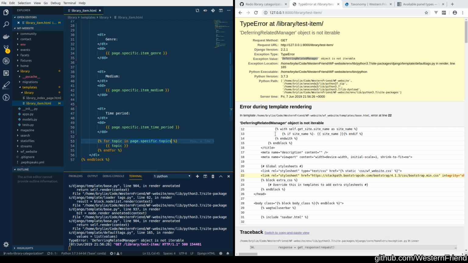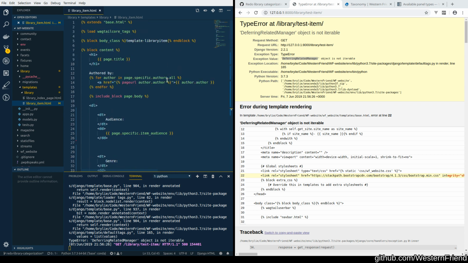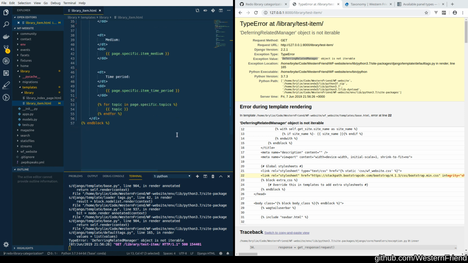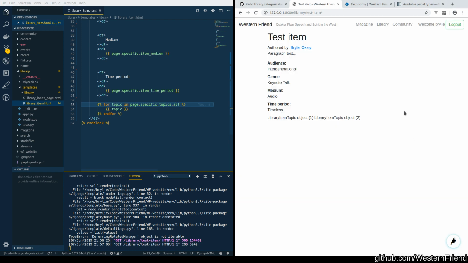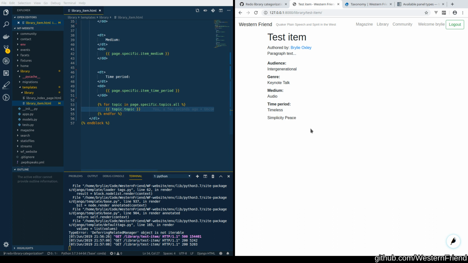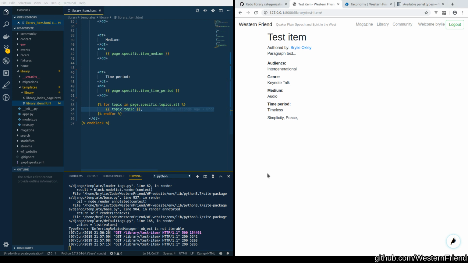Okay, so I just need to look real quick where I've used an orderable field, which I've used it in, you have to say all. Deferring related manager. I think that means it's lazy loading. I don't know. Let's try that. Library item topic 1, topic dot topic. A little bit ridiculous, but it's because it's that intermediary table. Simplicity piece, and we want a comma separated, but I'll show you kind of a trick.